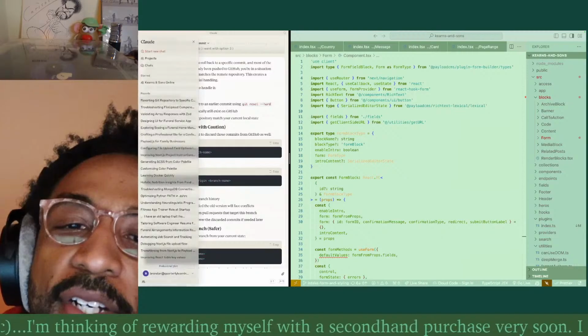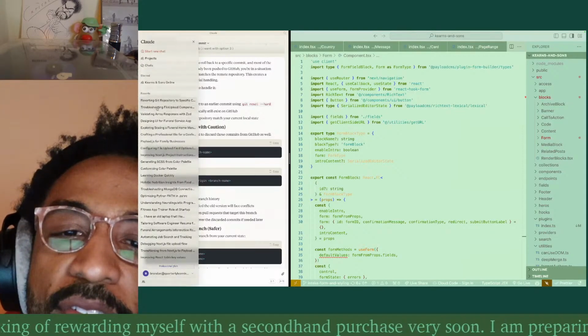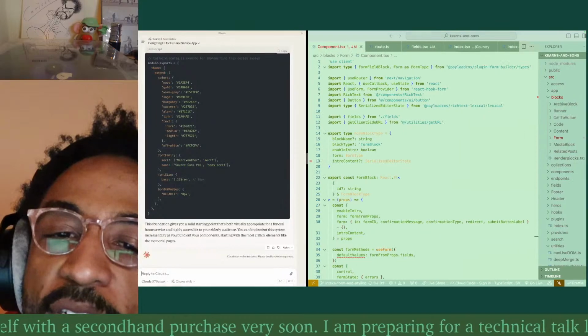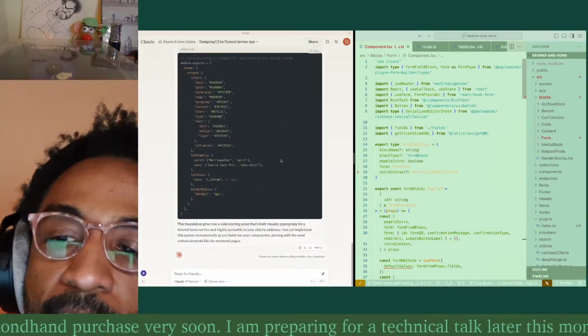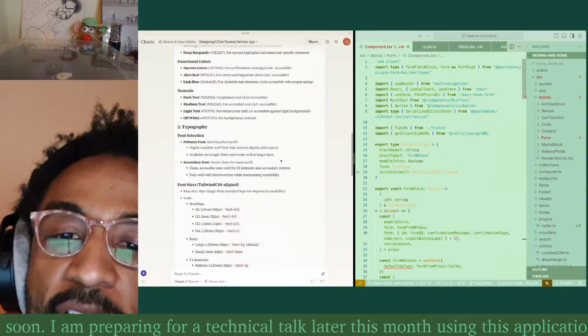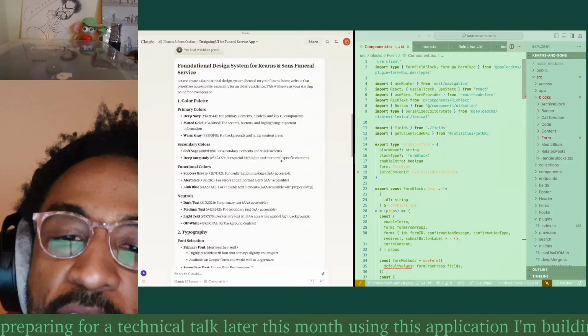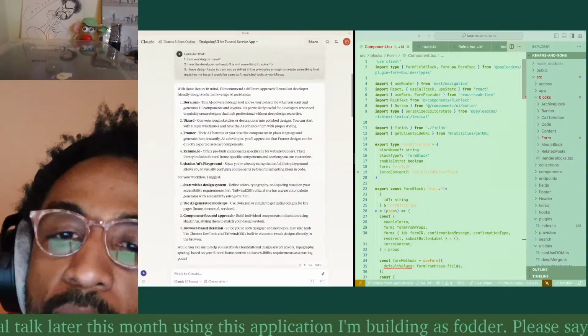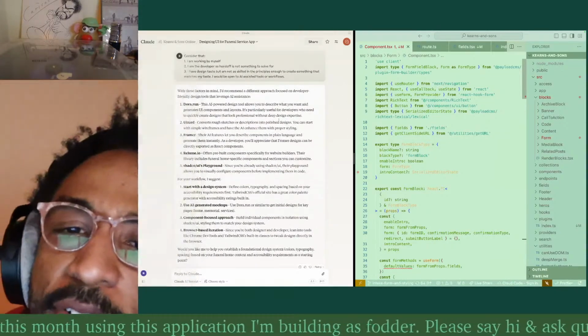So back to this conversation we were having earlier with Claude. I want to try some of these design tools. This is kind of crazy. It just threw together a whole design system for me.